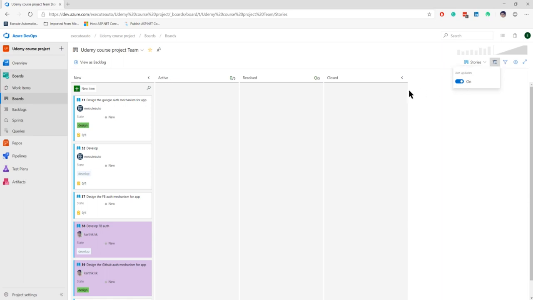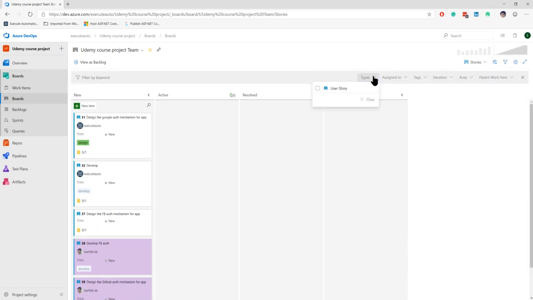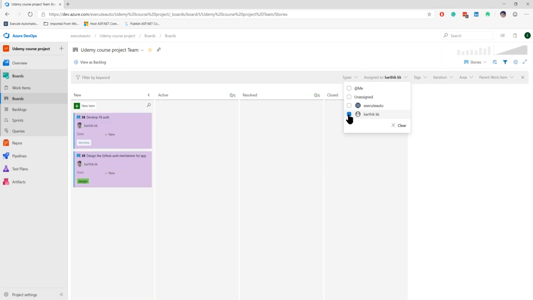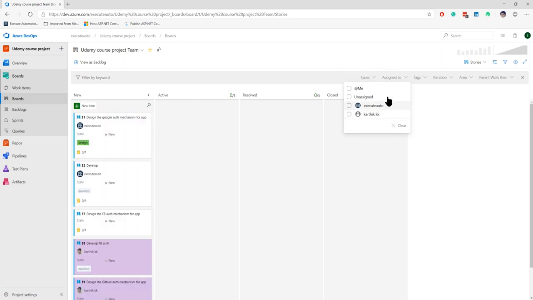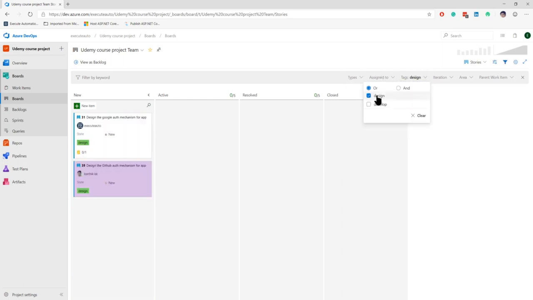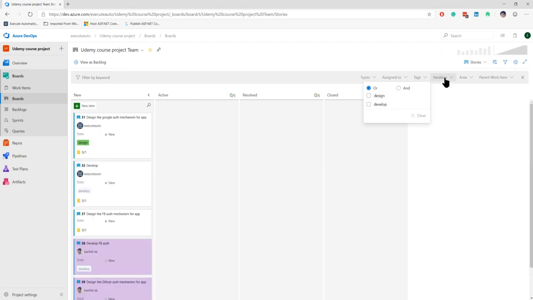So if it is on, then it won't expect you to refresh the browser. It automatically updates the changes that we are making in the settings. And you can see there is this particular filter option, which is going to be very handy as well. So if you're going to choose the one which is assigned to Karthik, you can see only for Karthik. And similarly, you can see the tags, so you can do that as well.